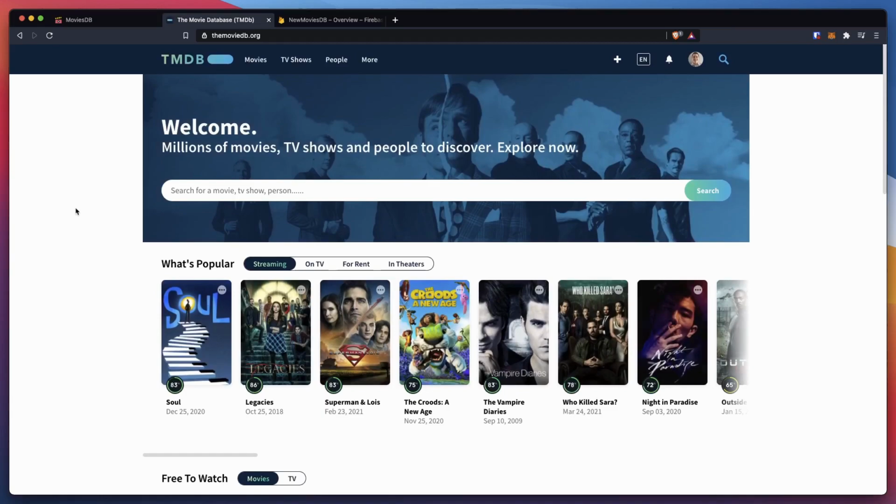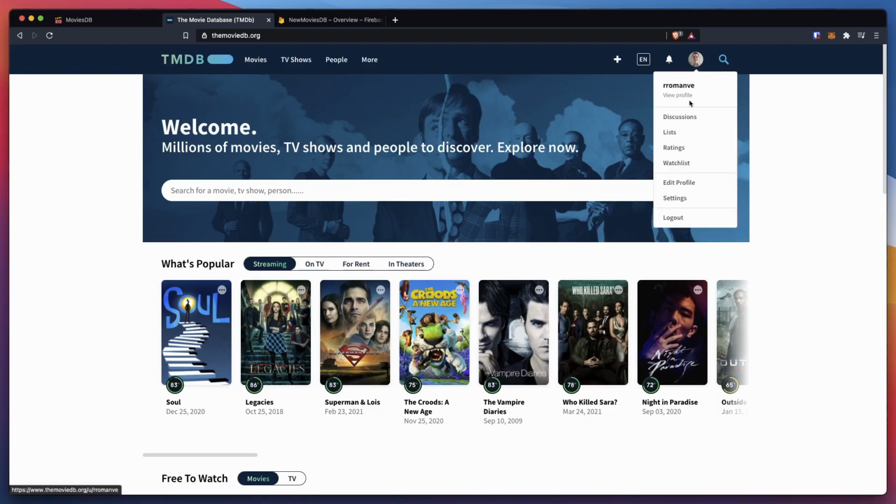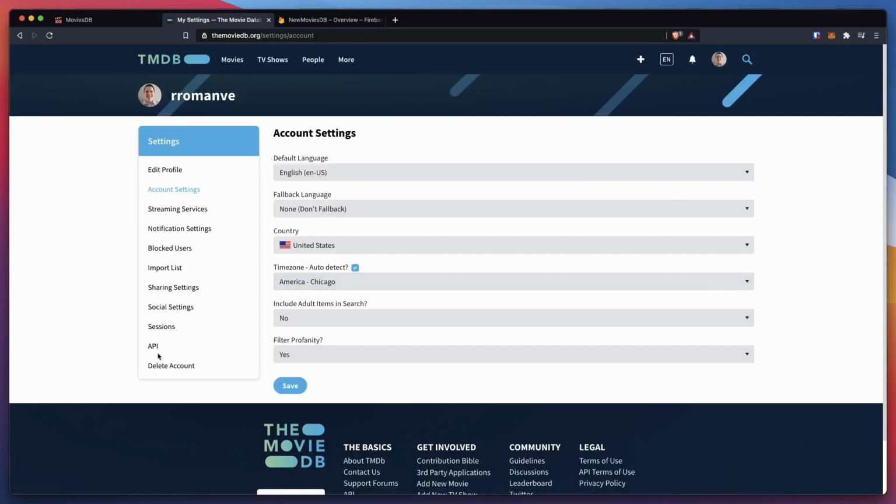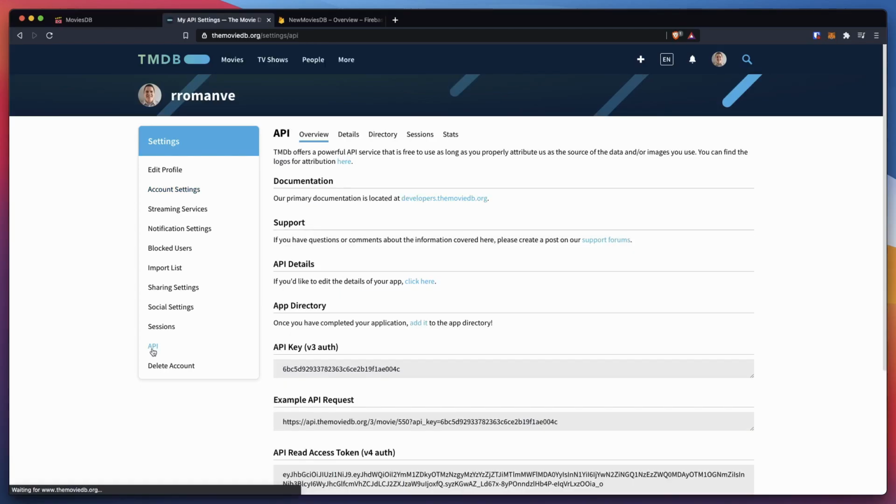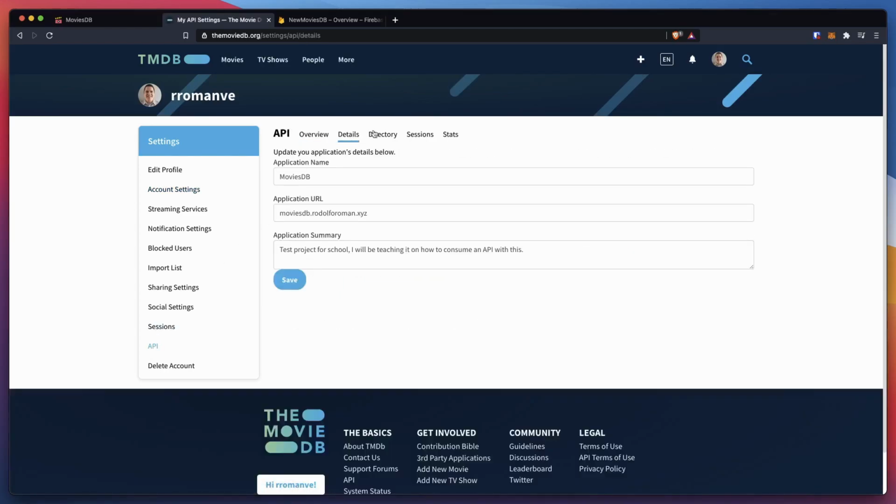In order to proceed, I need you to create an account. I have my account right here. I'm already logged in, so I will not show you the process of creating an account. After you create your account, you go to your profile, to your settings section, and you go to the API on the left. There you will get the option to create a new application, and it will ask you things like this.